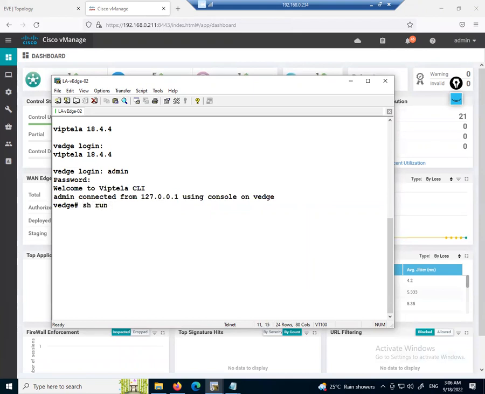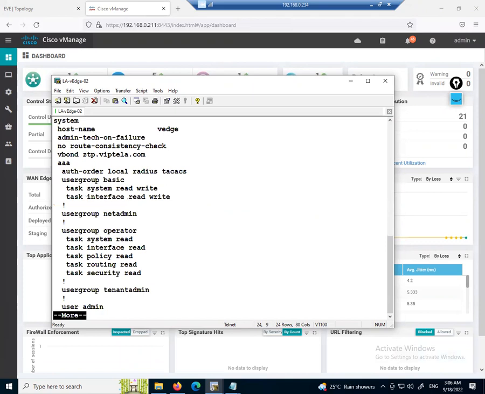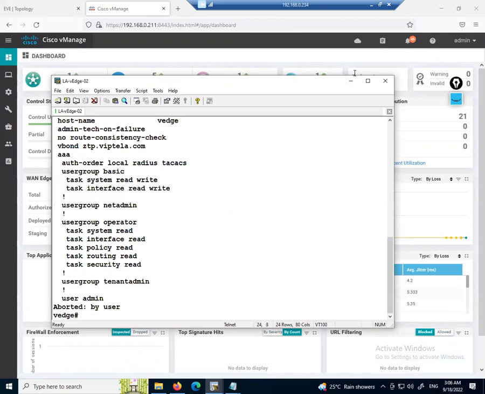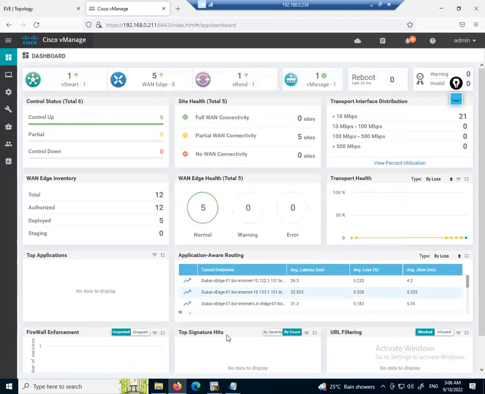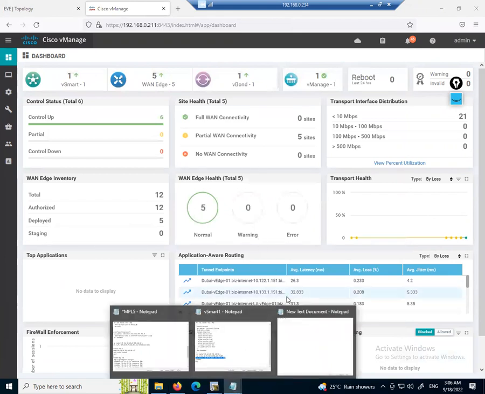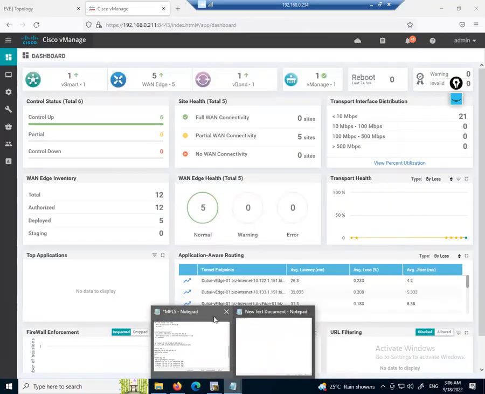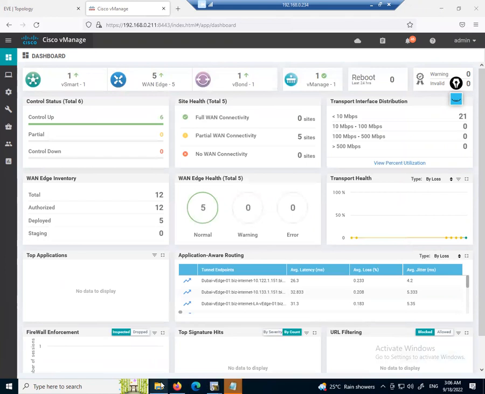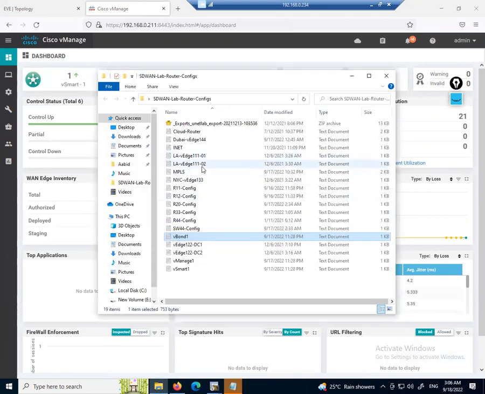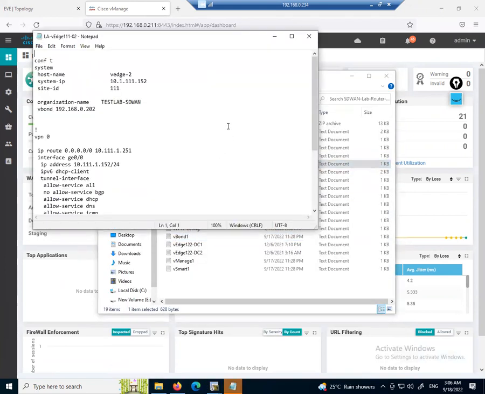Show run system. Nothing is there. Okay, good. Quit. I think I have created the script file already. Let us go here. LAVH2. This is the LAVH2 name. I will just keep it like that.